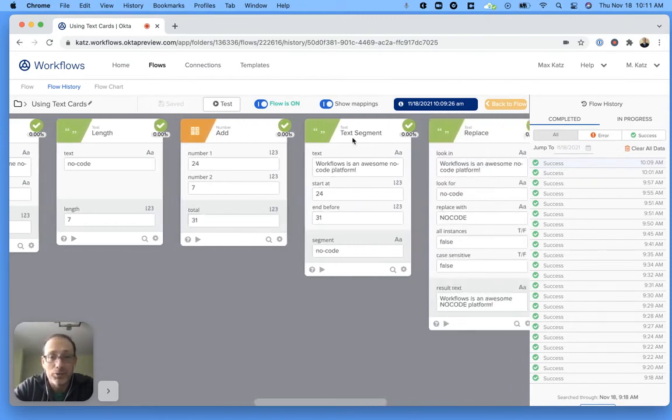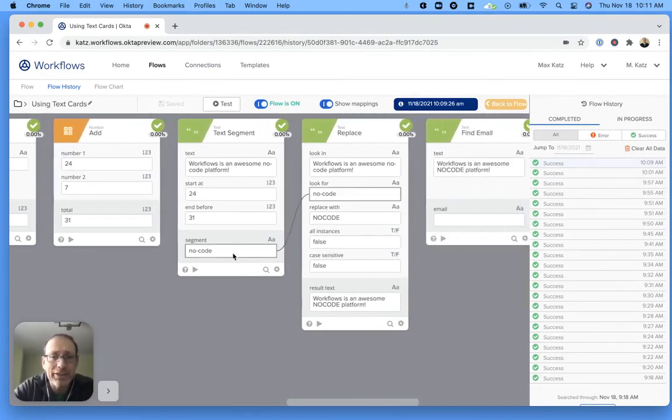I do that because I want to use a text segment card, which takes a string and then takes a starting point and an ending point, and then returns the segment, which is no code. So you can manipulate strings this way as well. What I do next is I take the original string and I look for no code and I replace it with no code, all uppercase. And this is the result.